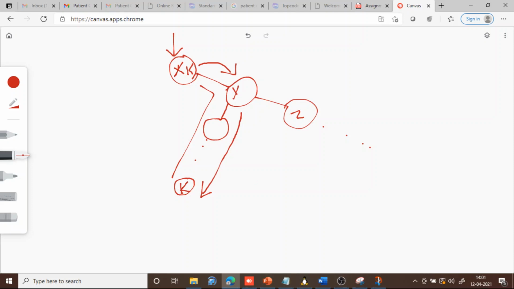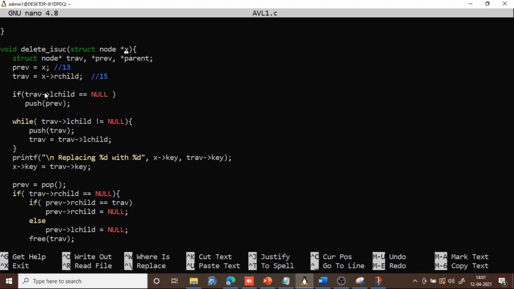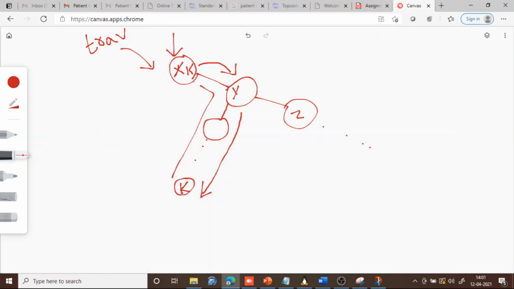So that is the reason. This x is initially passed as what? We are calling this function as traverse. So here traverse is received as x. From x we are moving to y. So we are saying previous equal to x, and traverse equal to x arrow right child. Previous equal to x means this becomes previous. Initially this becomes previous, and traverse becomes x arrow right child.